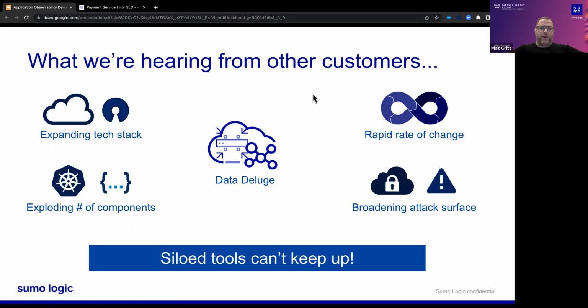So, you're expanding your tech stack, moving into the cloud, having these disparate systems. It's rapidly getting to the point where more and more systems are coming online. This means you're exploding the number of components. You might be using Kubernetes or Lambda functions or Azure functions, and all of these things are producing more and more data. There's so much data, it's like trying to wade through it, and it's getting really, really hard.